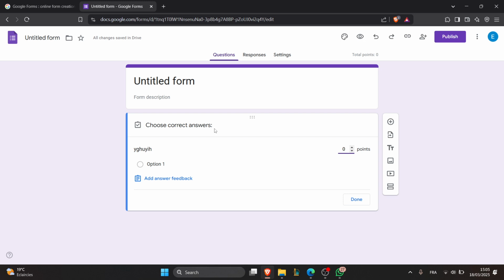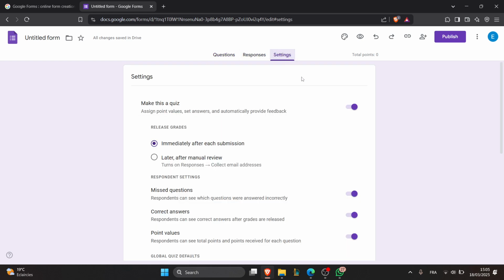The fourth step is to disable quiz mode. If you want to remove points entirely, go back to the settings section and disable this option right here.